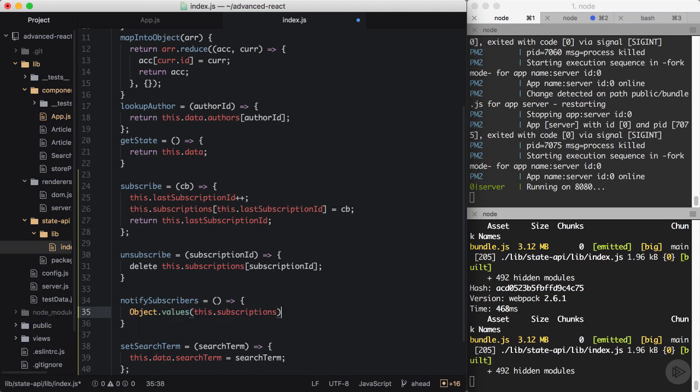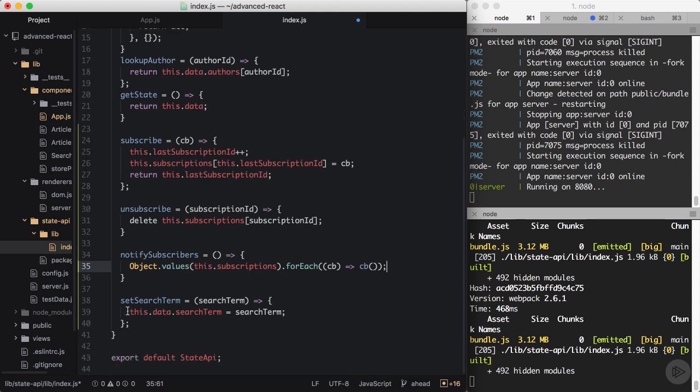We want to loop over these callbacks. And for each callback, we'll get access to that callback here. So the value here is the callback, and we want to simply execute that callback, just like that. So loop over all the subscription values, which are callback functions, and for each one of them, just execute it. So now, every time we do a change like that, we want to call this.notifySubscribers. So I think at this point we can actually test.